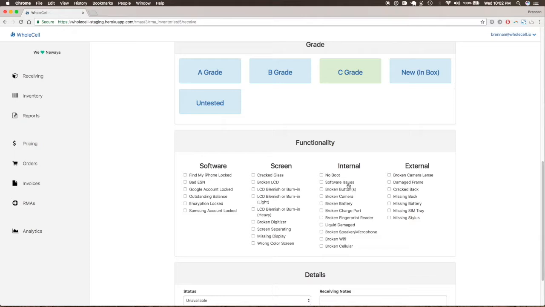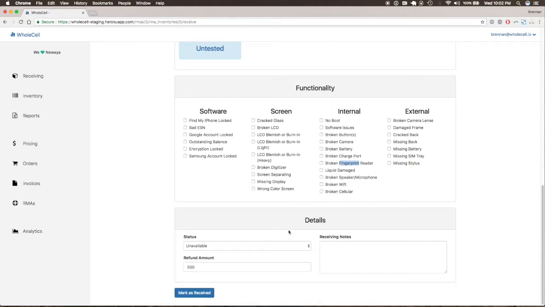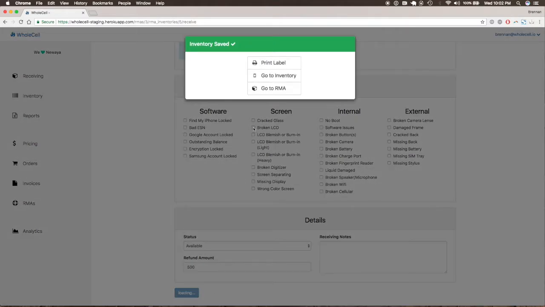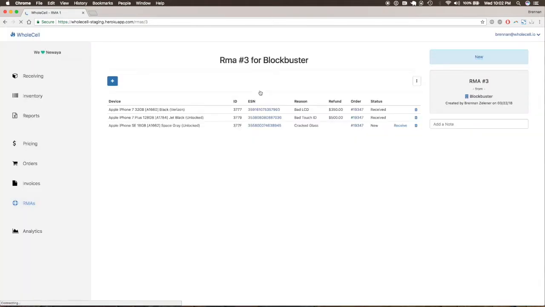So we could choose to put in broken fingerprint reader here if it did have a bad Touch ID, but we're not going to do that because in our experience checking it back in, once we've received it back from them, it doesn't. So we're going to set the same thing, status to available here, and we're going to refund them the full amount that they paid for it. So we'll mark this one as received.